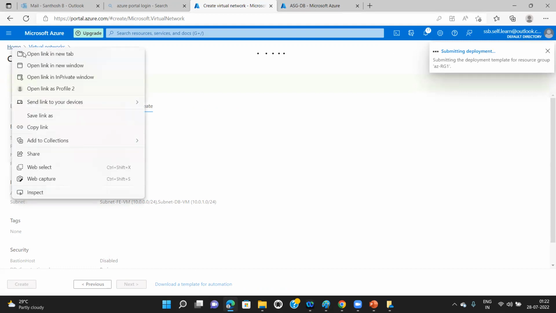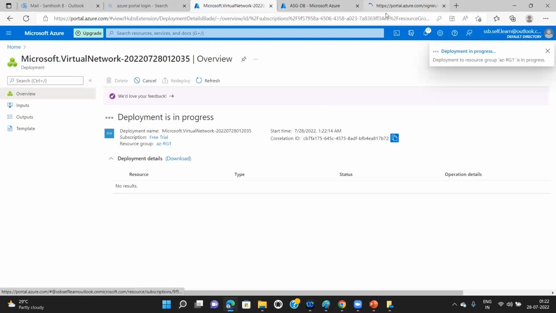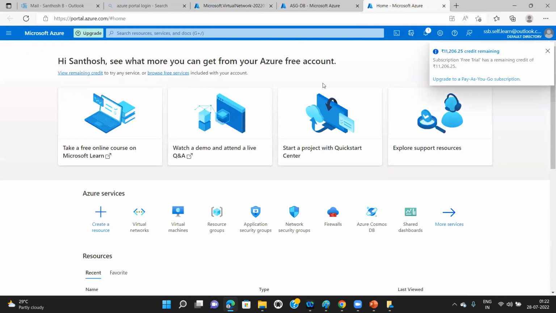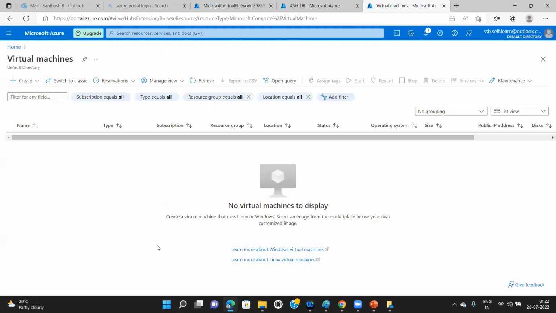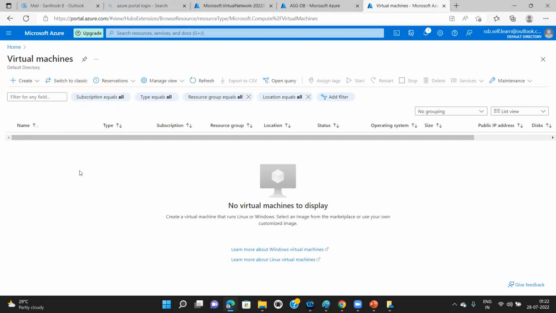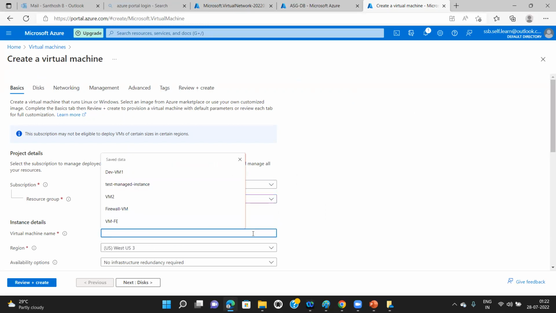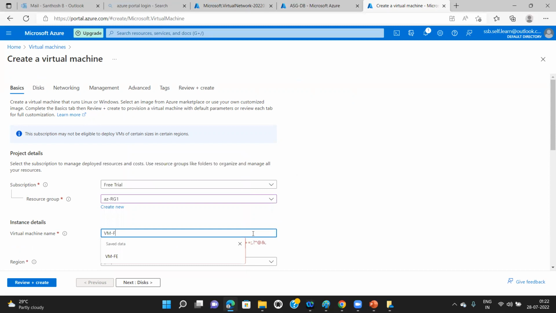Let me open another tab so I can start with my virtual machine creation. Okay, so I'm going to the newly opened tab and I'm going to create. I have to create two virtual machines, one for the front end and another one for the database. Create virtual machine. Okay, existing resource group, virtual machine name. Let me give this as VM-FE. FE is for front end.